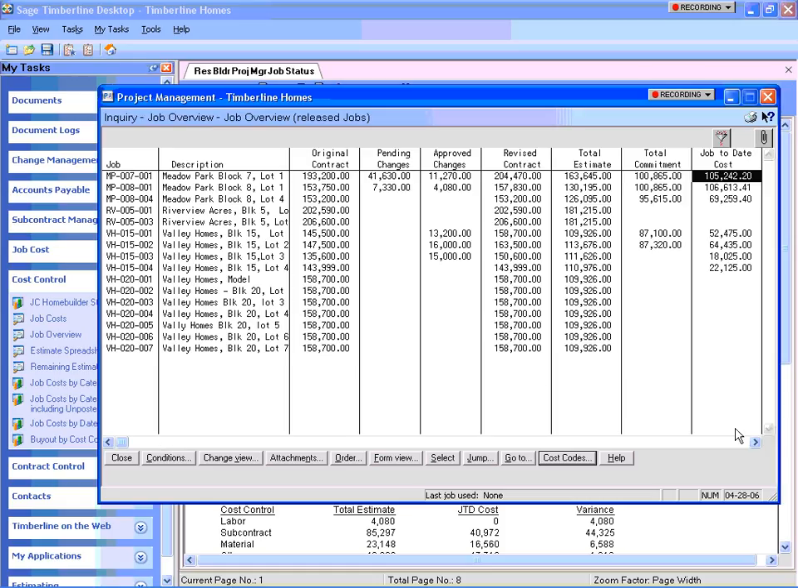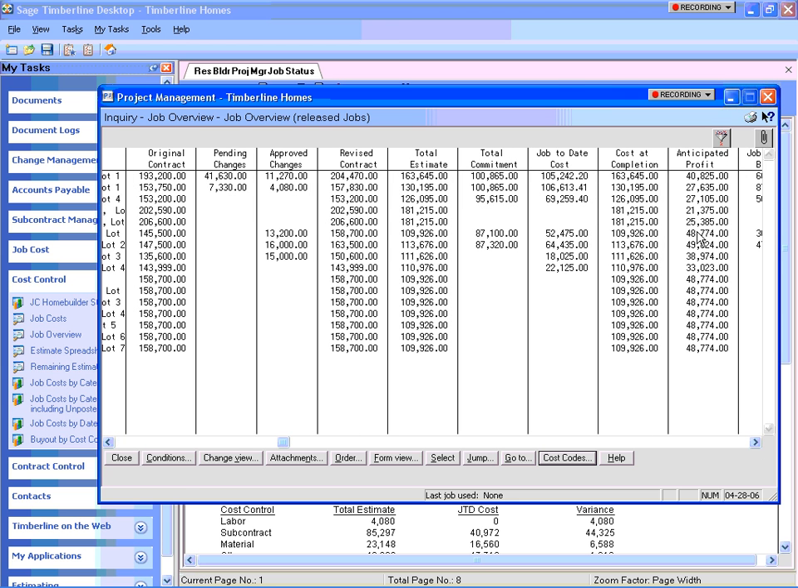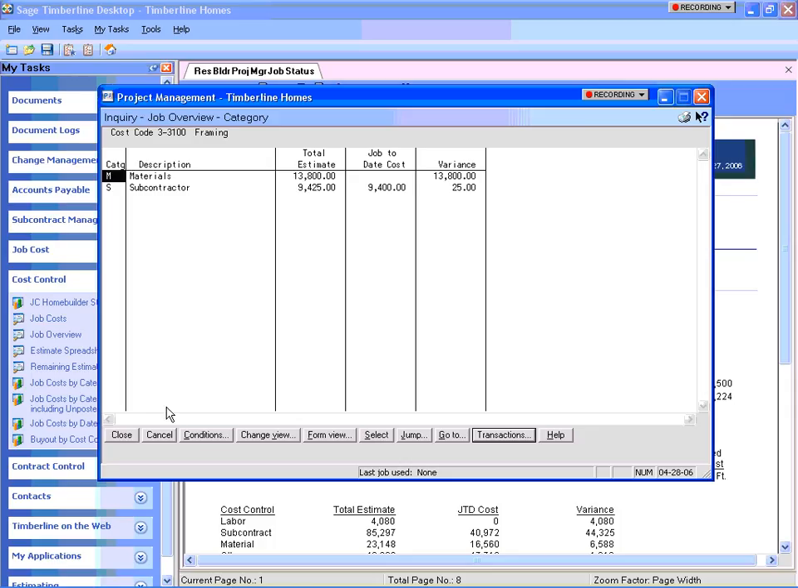So, the next thing I want to see is my anticipated profit. Once again, drill down. Notice the first two items are actually over budget, but it looks like we're on track and making money on most of the rest. Drill down yet another level for even further detail.